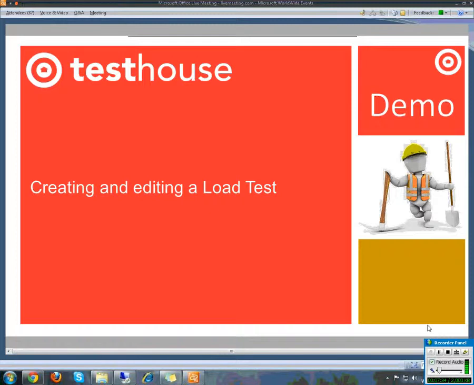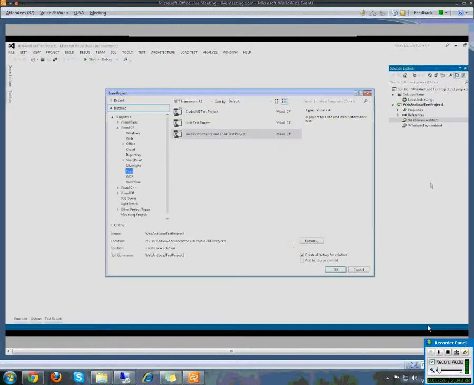So, I'm going to show you a demo of creating a load test. We normally put these into a project which has web performance tests as well. In this particular case, I have a web test project which has two web performance tests, and I created that using the normal File, New Project, and going through creating the web performance test. And then I clicked OK.